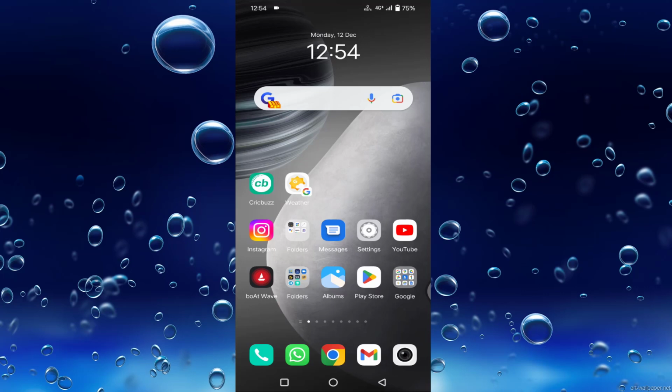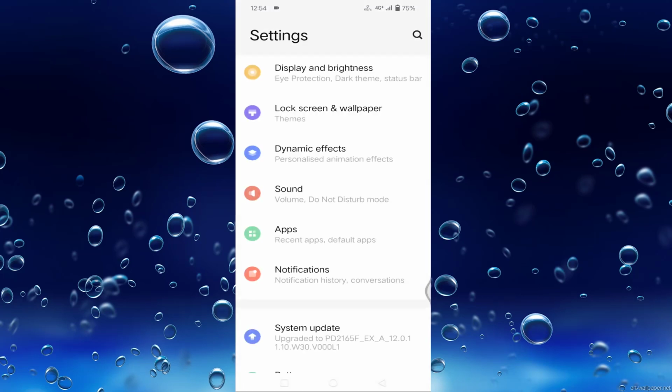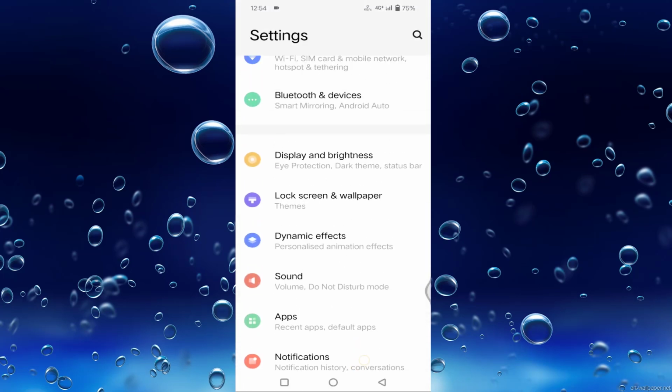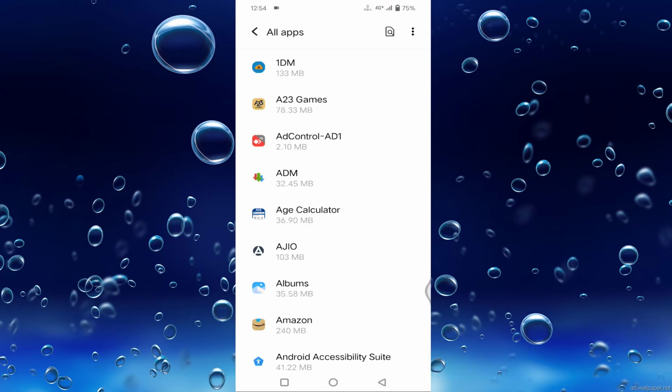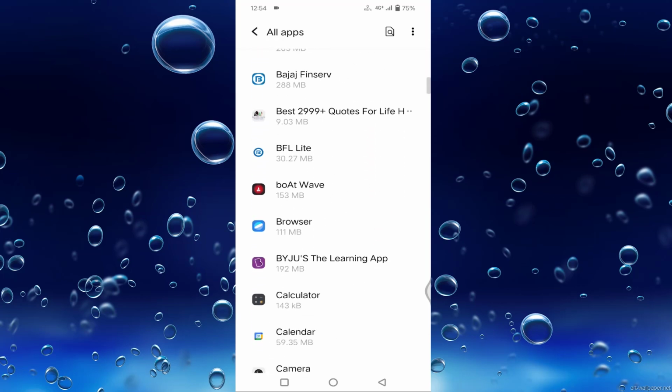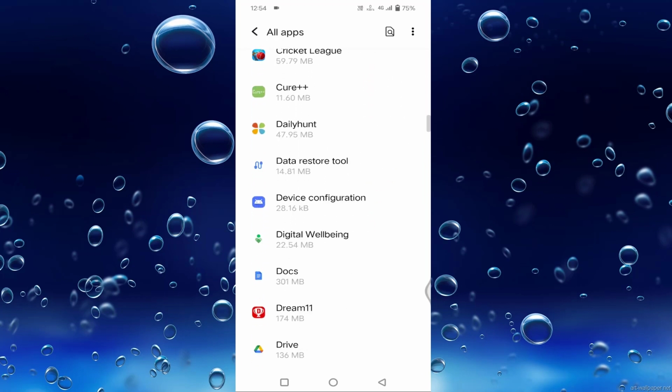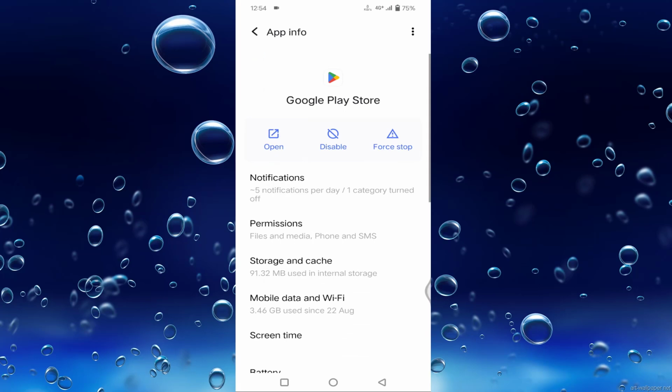First of all, you need to open your settings, just tap on the settings. Here you need to find apps. You can see here apps, just tap on the apps, tap on see all apps. Here you need to find Google Play Store. You can see here Google Play Store, just tap on the Google Play Store. Then tap on force stop, just tap on OK.